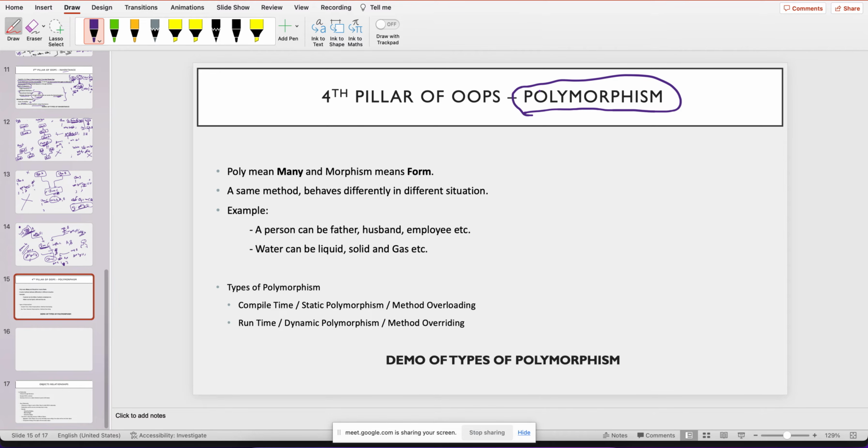So now let's come to polymorphism. I'll tell you how inheritance helps in polymorphism. Poly means many, morphism means form. A same method has the capability to take many forms, and it is known as polymorphism. The example I have taken is a person. A person can be a father, a husband, an employee. So a person has the ability to take many forms. Water can be liquid, solid, gas. The same thing in different forms is known as polymorphism.